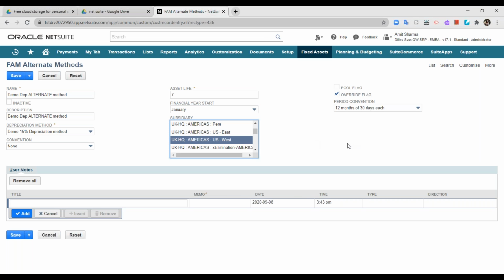Then come the pool flag and the override flag. When you check the pool flag box, this method of depreciation is applied to a group of assets. So the pool flag is used when you are going to attach this depreciation method to a group of assets. Then the override flag. This one is an important one, which is preferred to be used, but if you want your suggestions and your asset types and everything to be very rigid, and you do not want any changes to be made, you can check this.